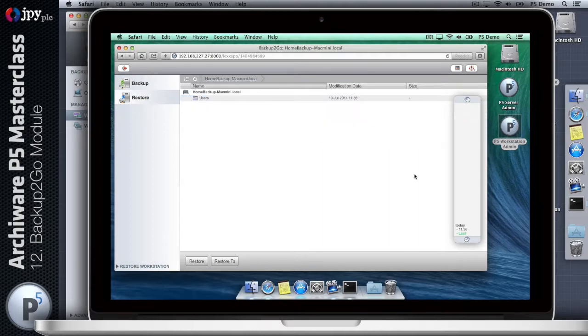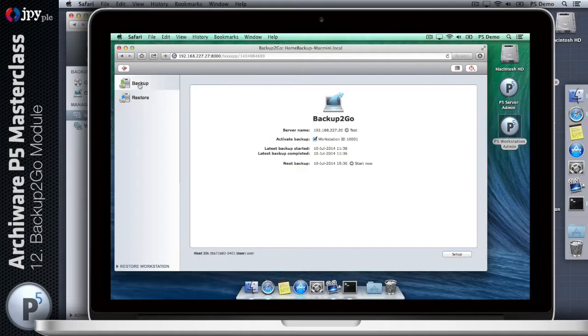One other thing to point out is this palette over here on the right hand side. This is the thing that allows you to browse back and see historical snapshots of data from your workstation and restore a file maybe from yesterday. So currently we have the last backup, which ran at 11:36 today, and if I go back to the backup tab and trigger another backup, it may be that nothing's changed in the folders that we're backing up. We'll see how much gets saved.